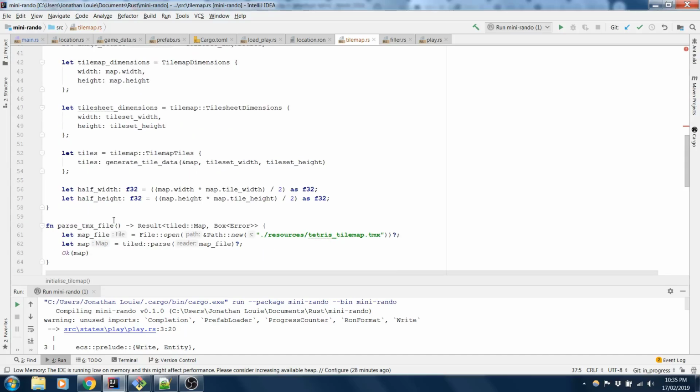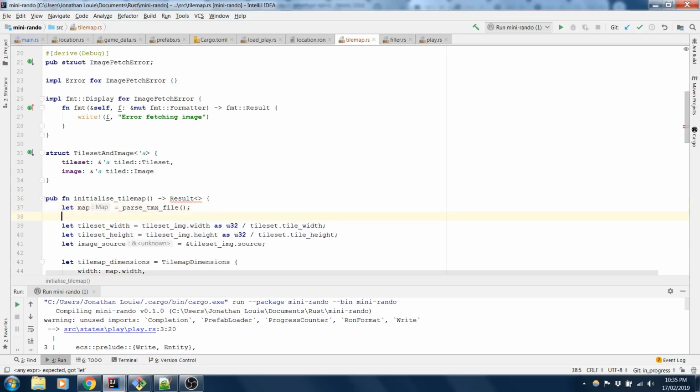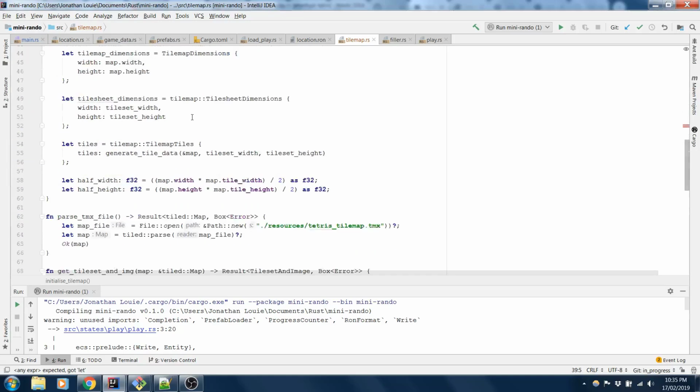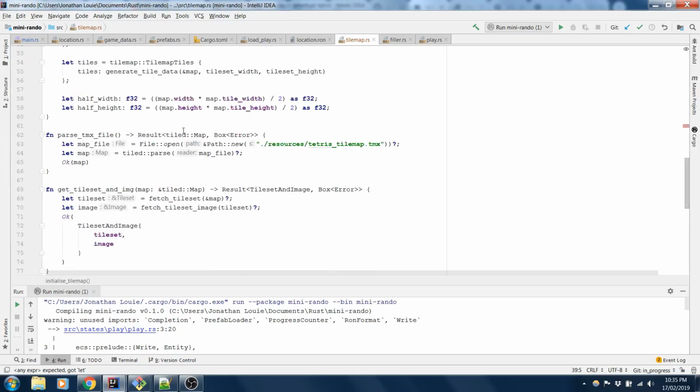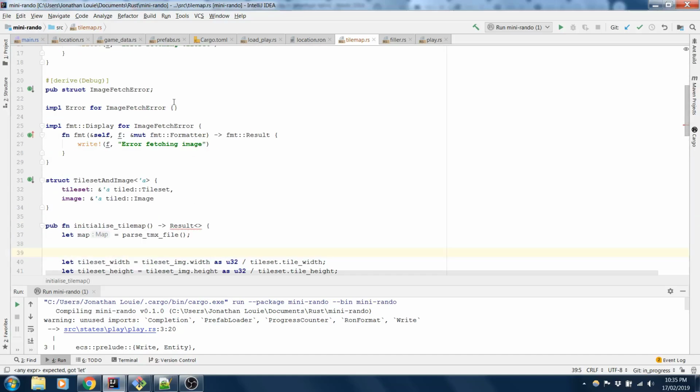Yeah, so I'm gonna call parse tmx file and I'm gonna get a map out of that. Parse tmx file. Oh, that's the result, isn't it? I'm gonna have to do something with that. So we don't know what the return type of our result here is gonna be. So I'm gonna put a question mark there.